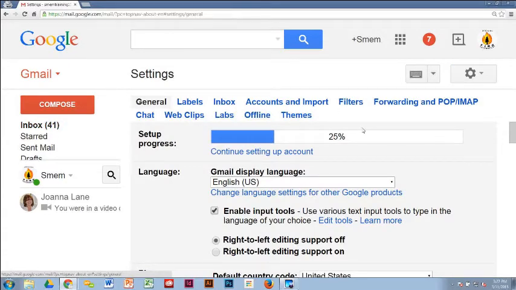Other than that, there's other settings in here that you can play with, and it's like any other web client.